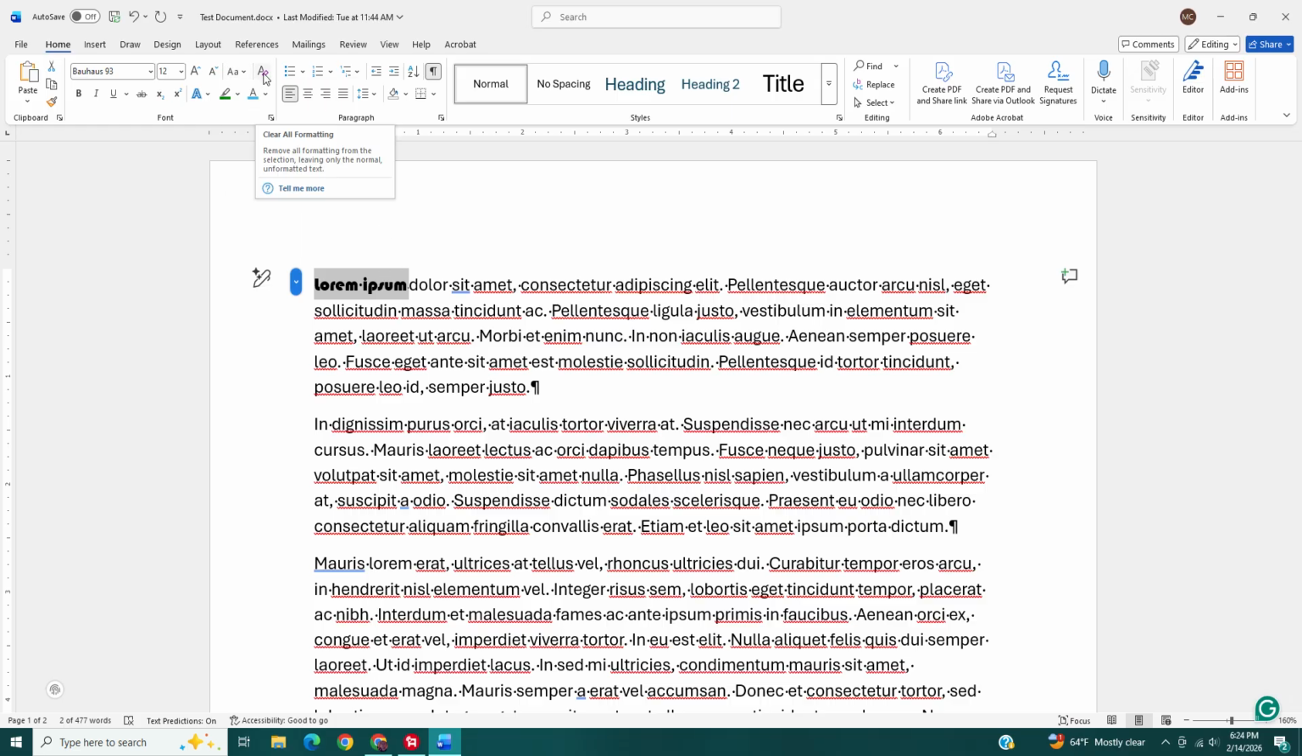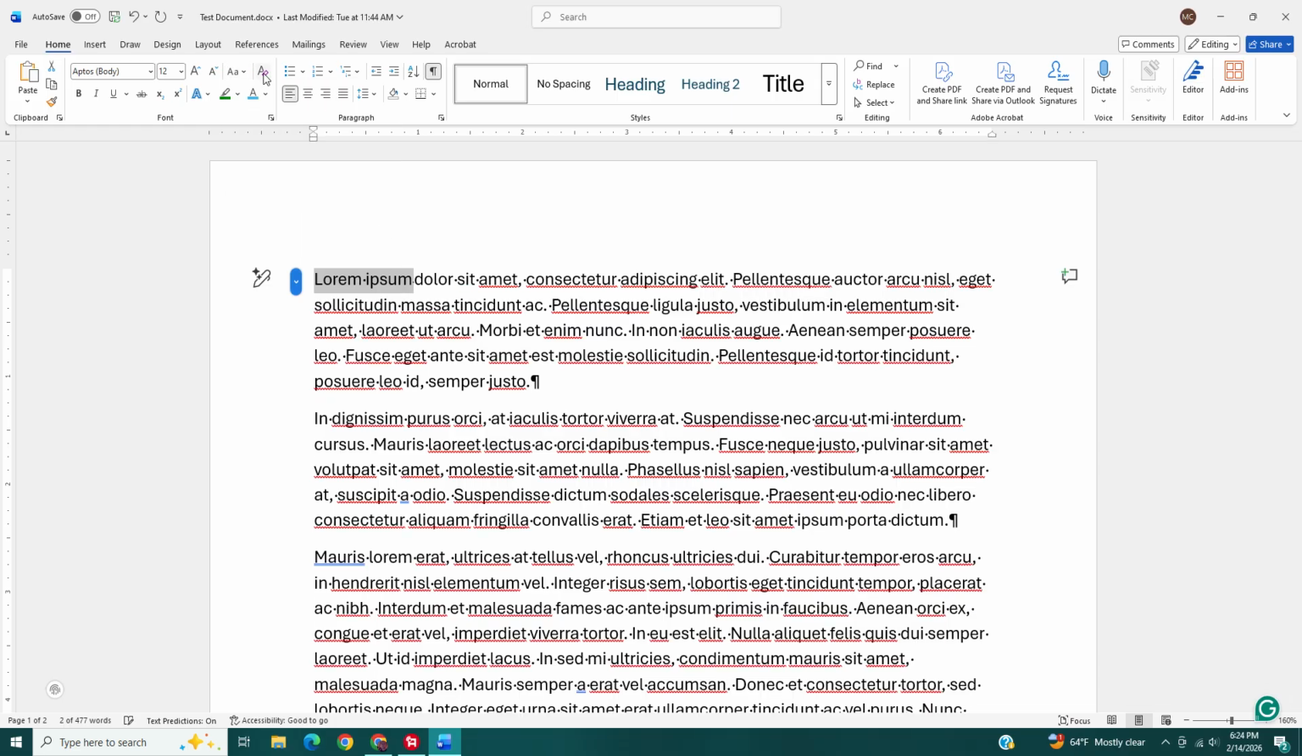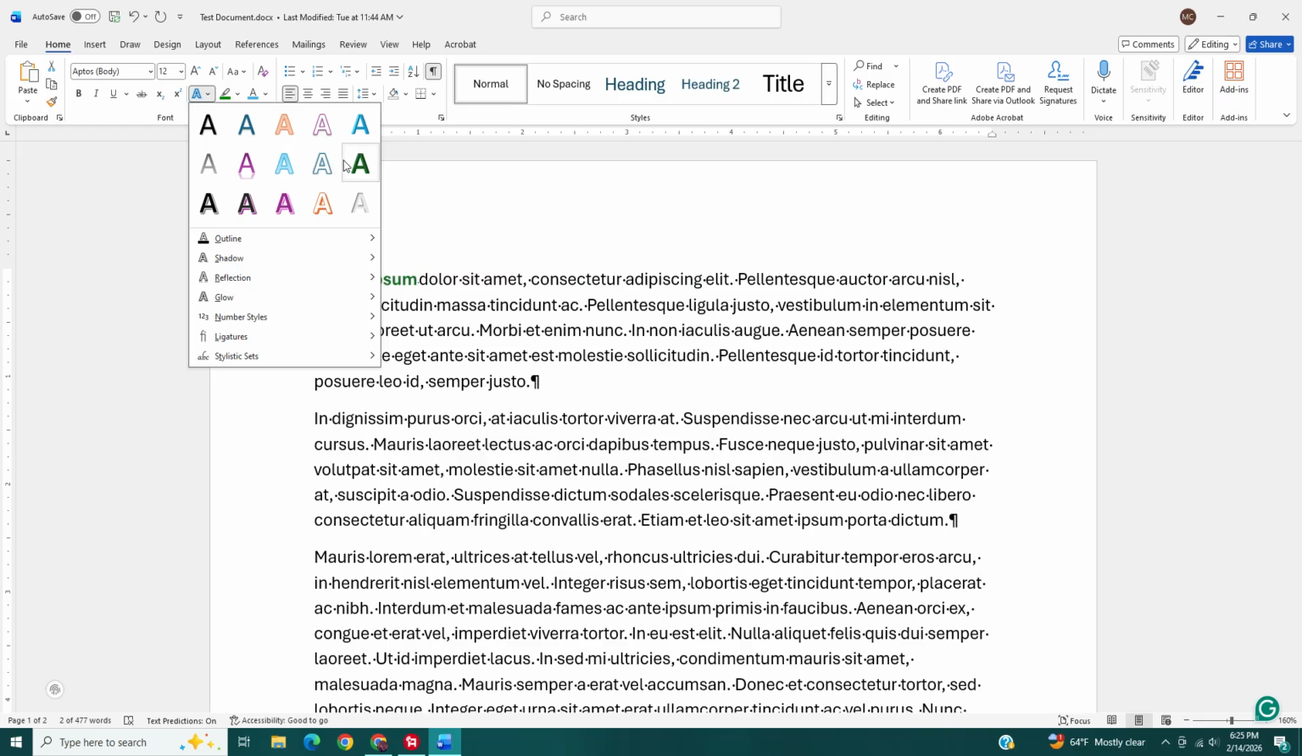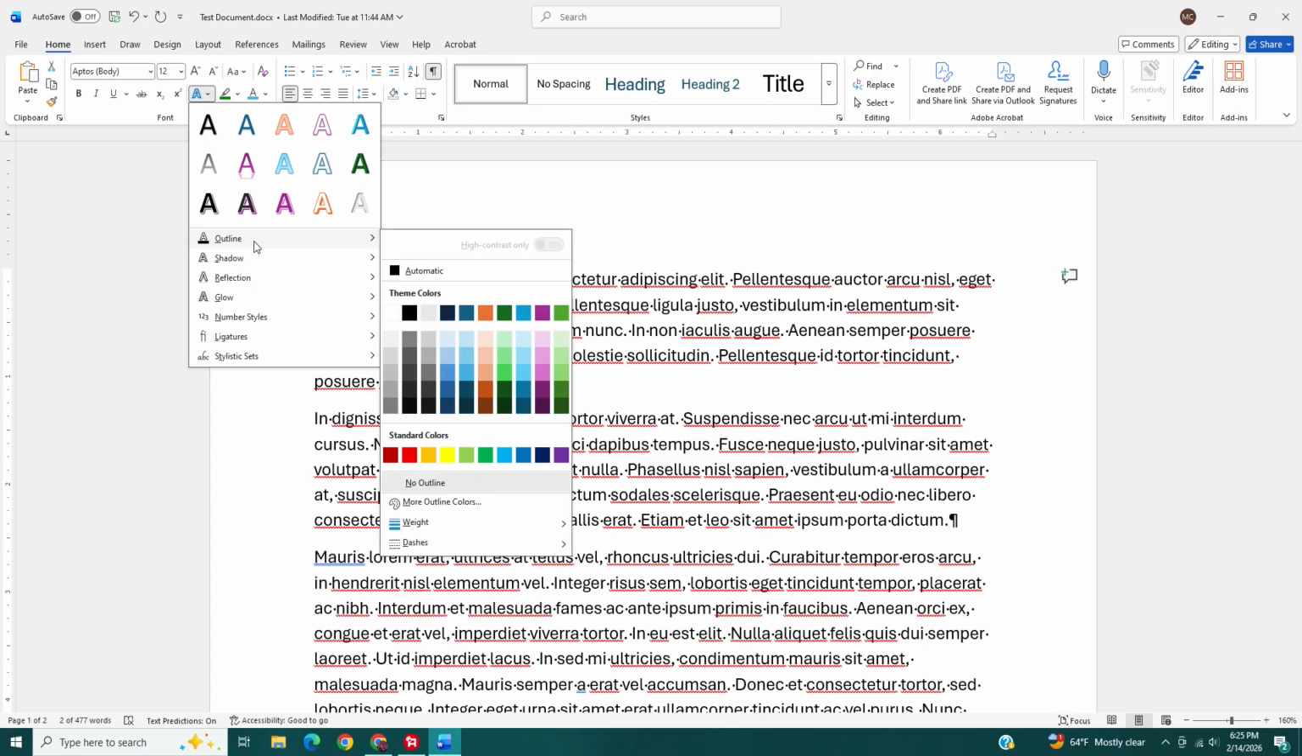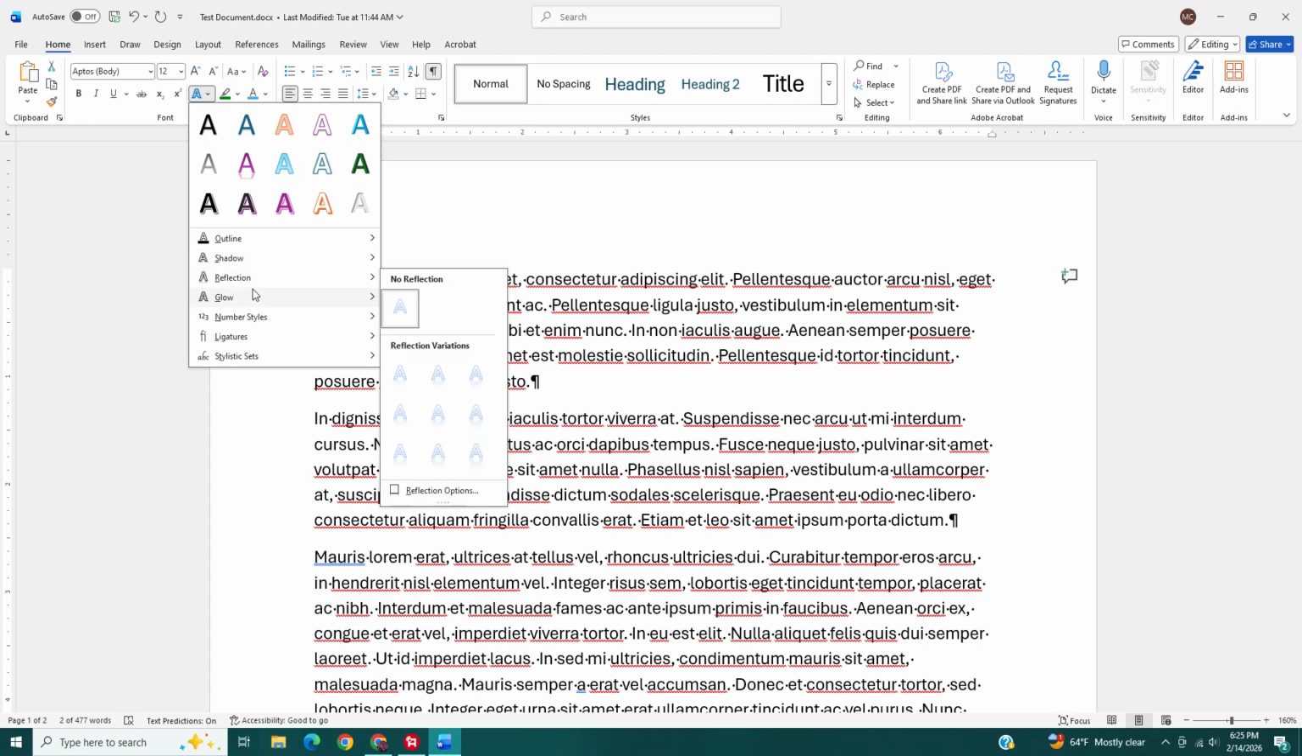Next to that, we have the option for clear all formatting. If we select this, you see it brings it right back to where it was before we made all those changes. Let's leave this highlighted, and below that we have some other options like text effects and typography, where we can use some of these different styles, or we can get more granular and select things like outline, shadow, reflection, and glow.